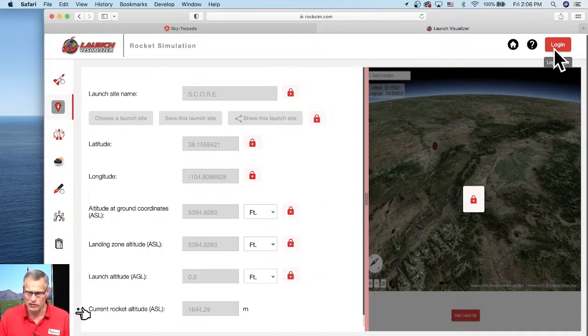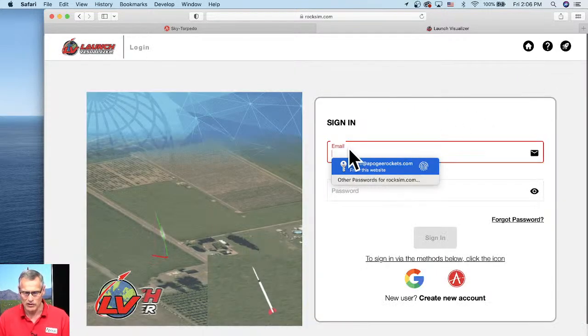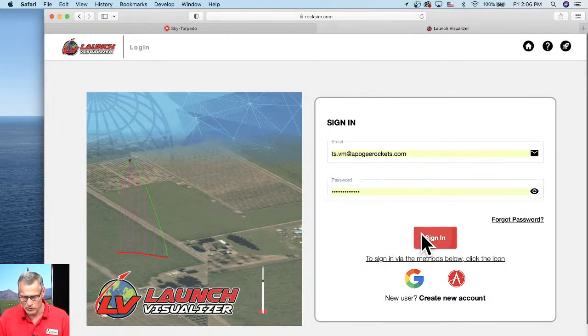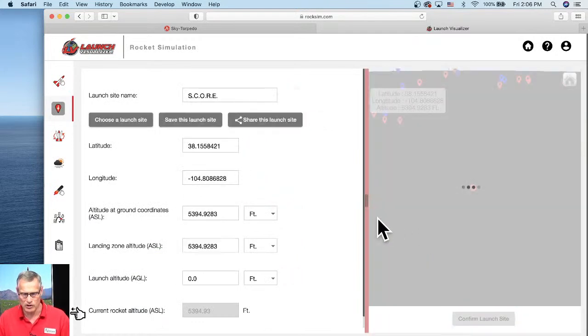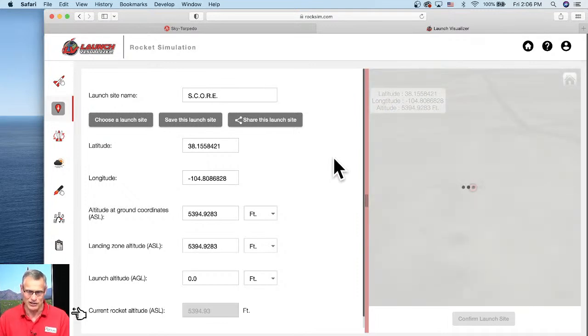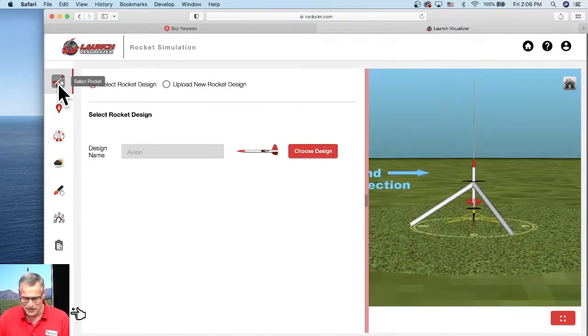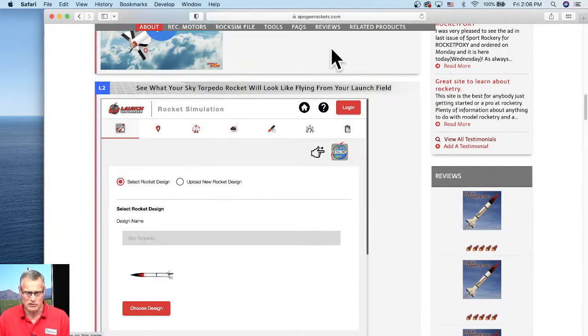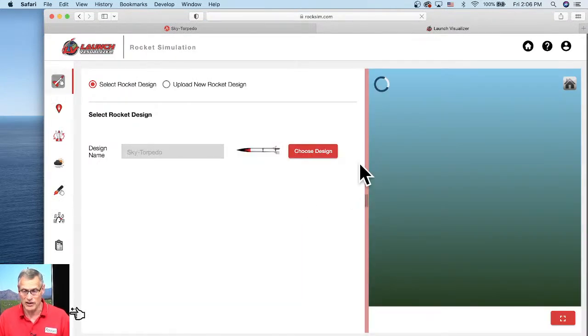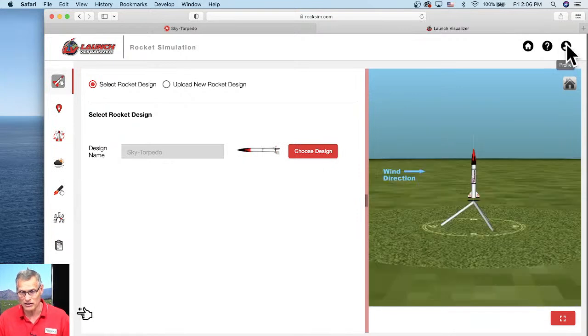So if I log in, I would go up here and do my login. Hopefully this will work. Yep, there. Now I'm logged in. The unfortunate thing was once you log in, it takes that rocket and it clears it out. I think. Yeah, it gives me a different rocket. Ooh, that's interesting. So then what I would do, I would close that tab, just come back over here, click on it again, and it relaunches the launch visualizer. And now this time I'm logged in.